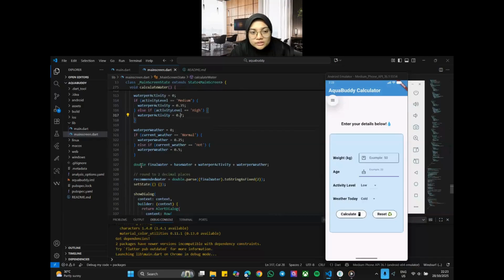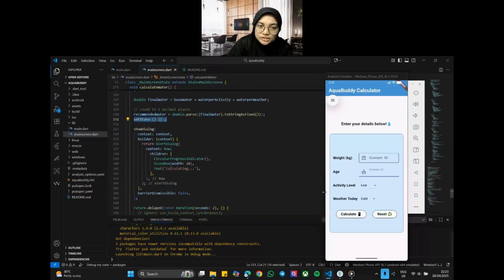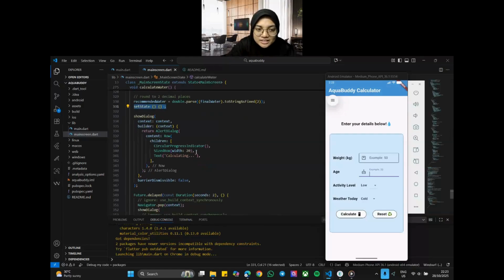So this is the final water formula, which is base water plus water per activity plus water per weather, where the result will be rounded to 2 decimal places as a string, and there will be a setState method for this. Then to produce the output, there'll be a circular progress indicator, and barrierDismissible false basically tells the user not to quit. It won't allow the user to quit while the calculation is performed.